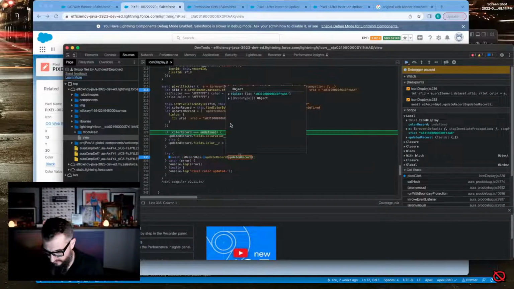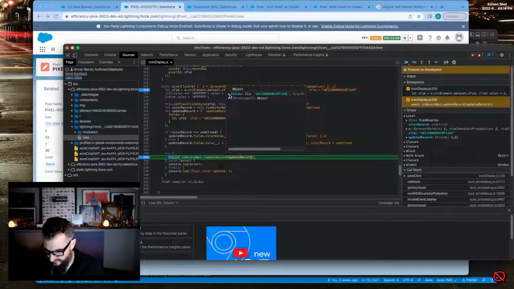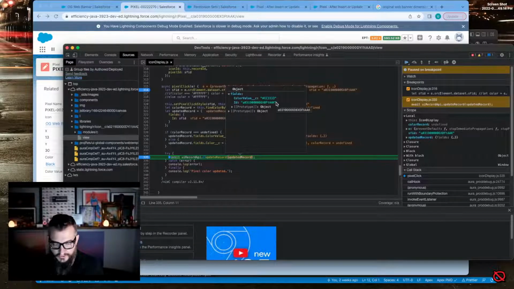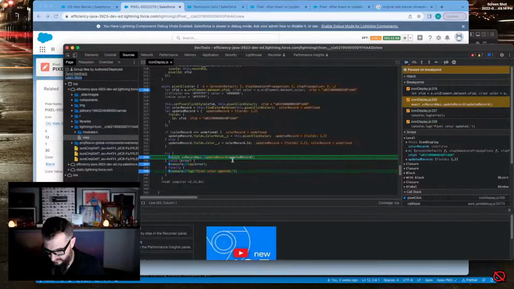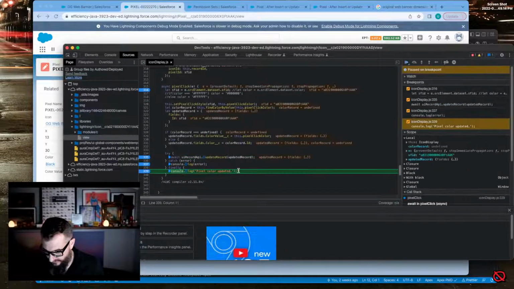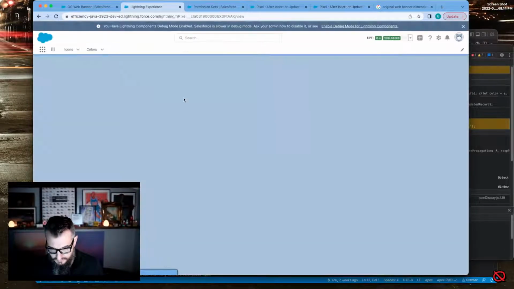We go down here. We're going to call update record with our updated record thing. So let's get to that point. It's got everything it needs, I believe. Let's just double check this once more. It's got the color value string. It's got an ID. Let's see if we get an error back. Nope. So it should have done what we just asked it to do.